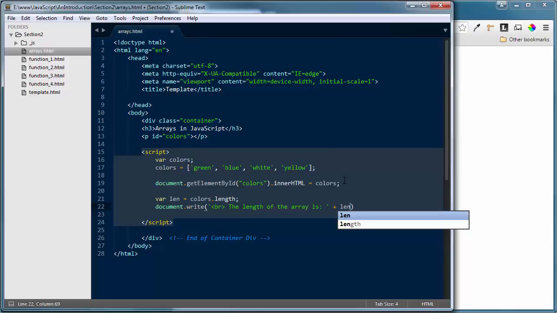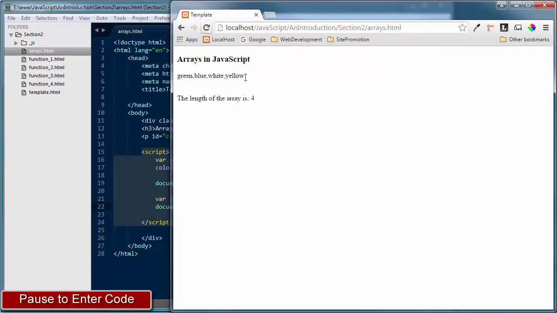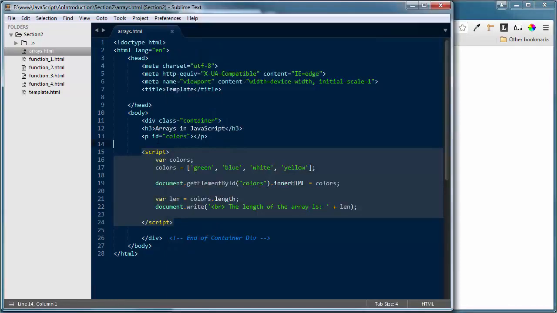So basically I'm printing text inside the document.write function. I'm saying, give me a line break first to go to the next line, then print the length of the array is, put a space, and find out what the value is in my variable len, which we just created above. Then I'm going to end that with a semicolon. Let's go ahead and save those changes. You're welcome to pause and type that in. Refresh our browser window, and now we'll see right below our green, blue, white, and yellow, the length of the array is 4. And if we count, we do have 4 items in that array.